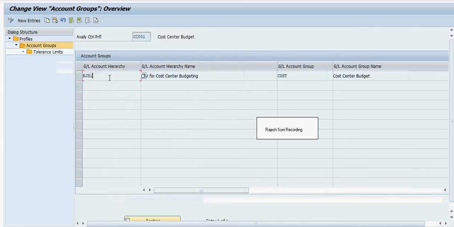This is your FSV which you have created in OB58. This is the object where I had assigned the four GL accounts which belong to your profit and loss account. So my profile will be activated and will work with reference to this financial statement version, and the cost center budgeting will be activated. That controls only these four GL accounts which I have created in the FSV.